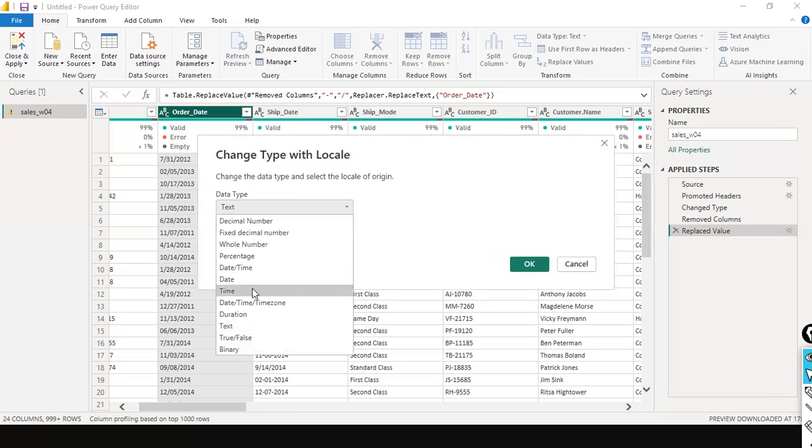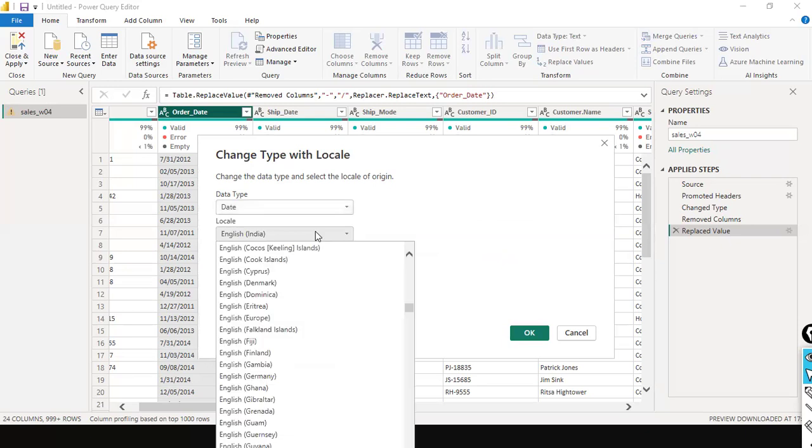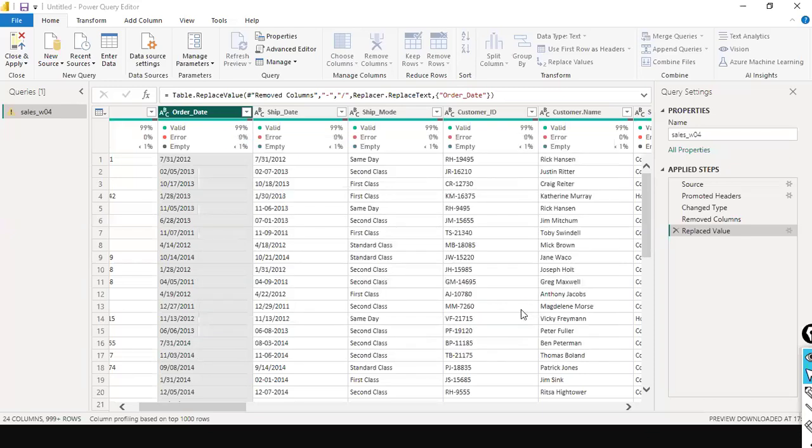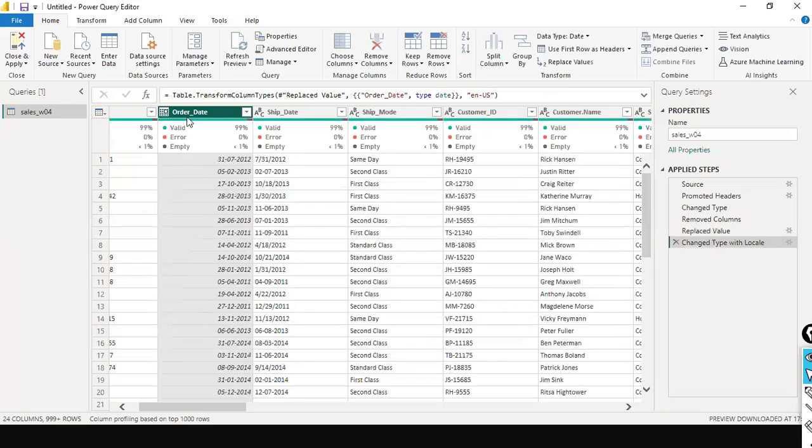See, this is a date data type. And here I'm going to select English United States. Date, English United States. I'm going to hit OK now. Now you can see that the order date column got changed to the date data type.